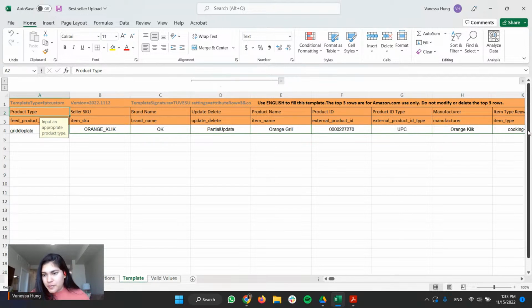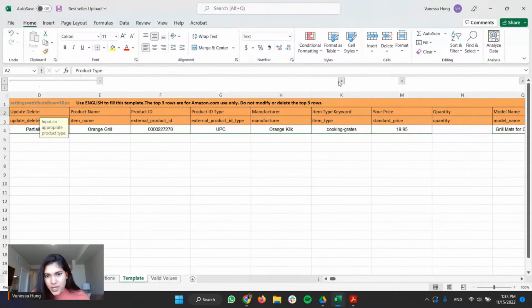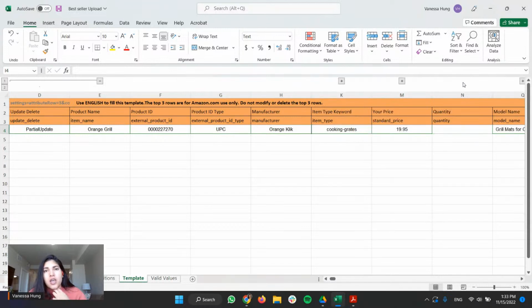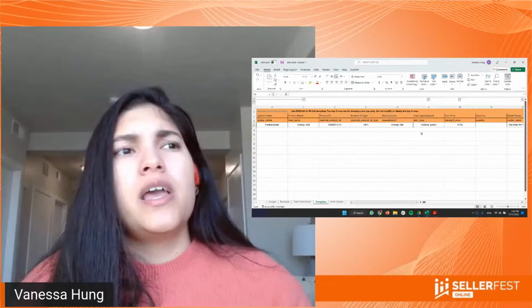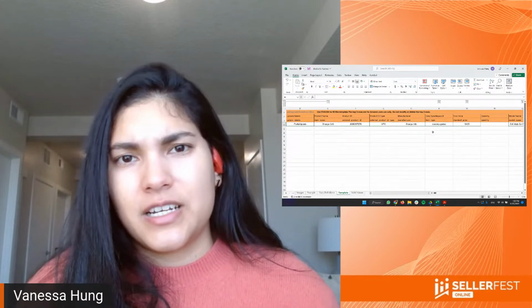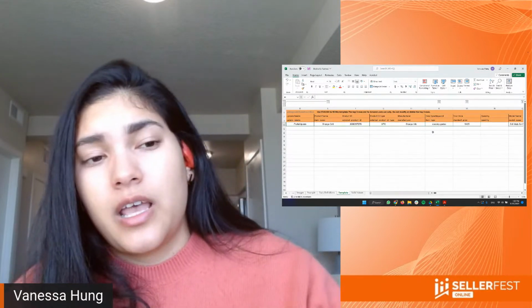So if I expand this, I will see that I can have a manufacturer part number and a product description. What this is basically saying is that you don't really need to have that information in the flat file, but if you want, you can expand and get it. And this is where the optimization comes from, guys. One of the biggest questions that I always get asked is, why do you think a flat file is better than using Seller Central? This is your answer.